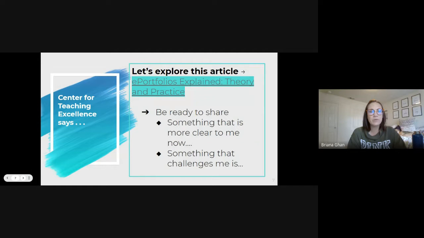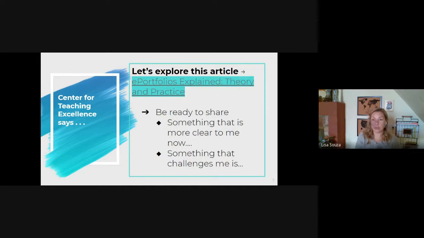We thought we would take a few minutes and explore this article that talks a little bit about ePortfolios, theory and practice. We're going to put that link in the chat, and then we're going to give you a few minutes to skim through it and be ready to share something that you saw that helped you be more clear on ePortfolios, or something that you think is going to be challenging about ePortfolios. You're not going to have time to read the whole thing, but let's say about 6 minutes. And I will set the timer.